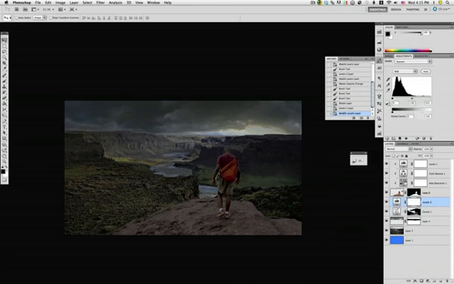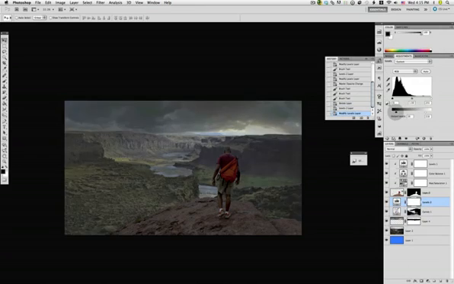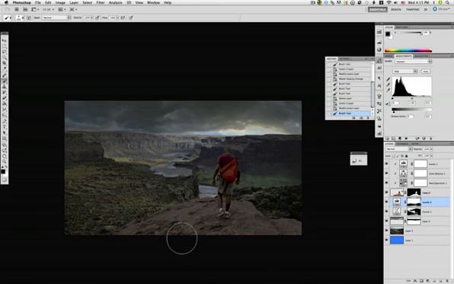Now we're gonna add a levels layer to add a bit of what could be atmospheric haze that is always present in distant landscapes, just to increase the appearance of distance between our character and the further away landscape.